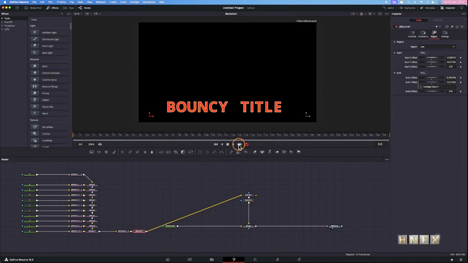So now if we press play, we can see the word Bouncy title bouncing up and down. And that, again, that's starting to get what we want. So now what we want to do is to get the letters to bounce around the screen and bounce all over the place. So how do we do that? So again, making sure we've got P bounce selected.